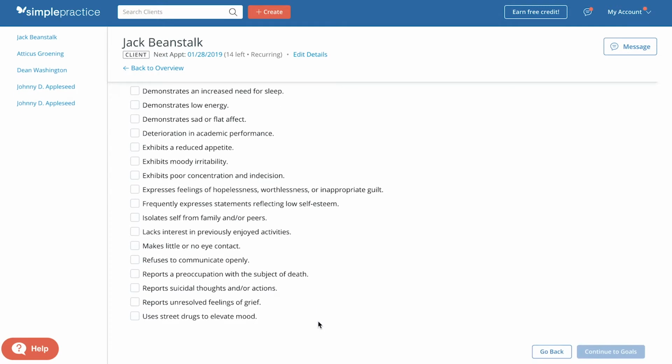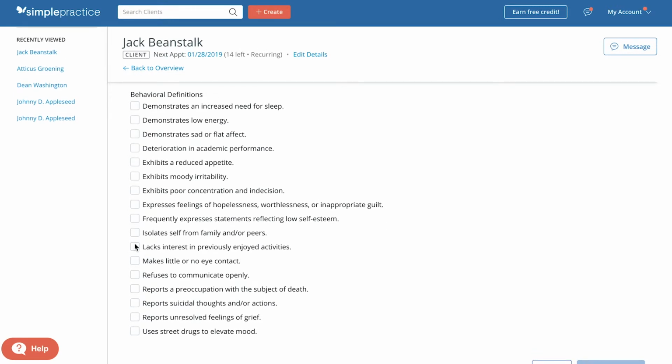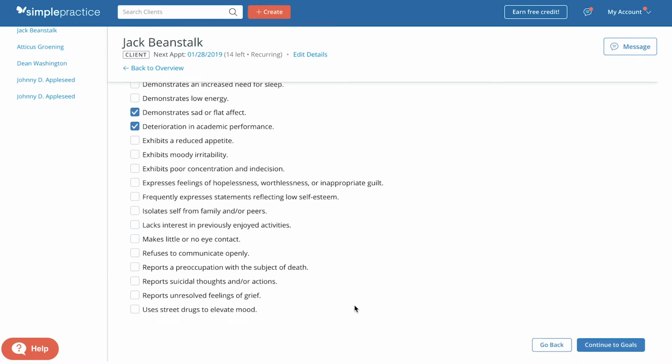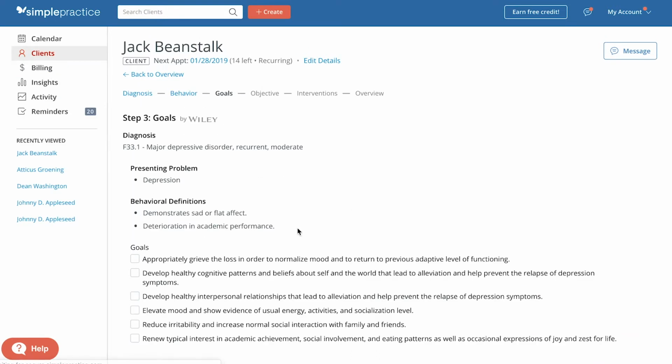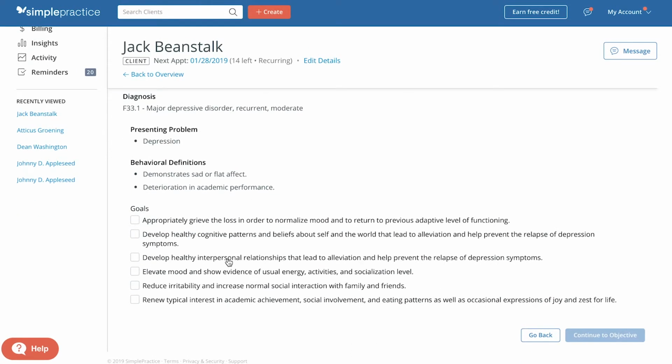Now in behavior, you will have the option of selecting different options here, as many as you would like. These are check boxes. You can select as many as you need to. For this example, I'm just going to select two, and I'm not looking at which ones I select. I'm just selecting a few random ones just to illustrate how the feature works. Now I'm moving to goals. For goals, again, if there are more than one available, you can select more than one. I'm just going to select two here, and I'm going to move to objectives.